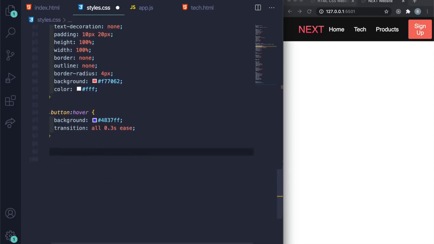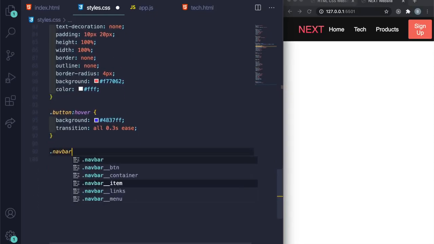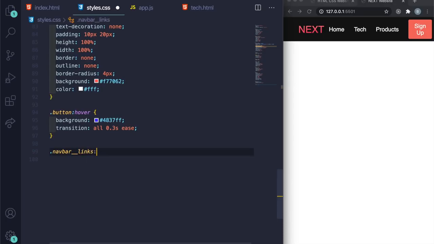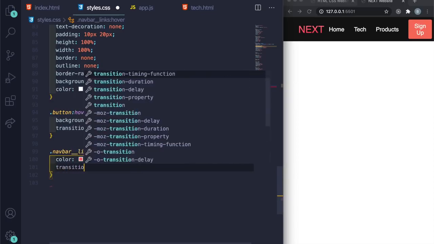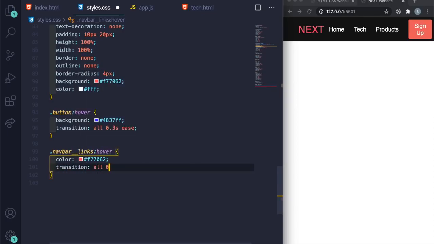And now let's do the last hover, so .navbar_links, then colon hover, then the curly braces, and then I'm gonna set the color equal to hashtag F77062, and then transition is just going to be the same exact thing, all 0.3s ease. So now if I hover over the nav links, we got a cool orangey-ish looking effect right there.